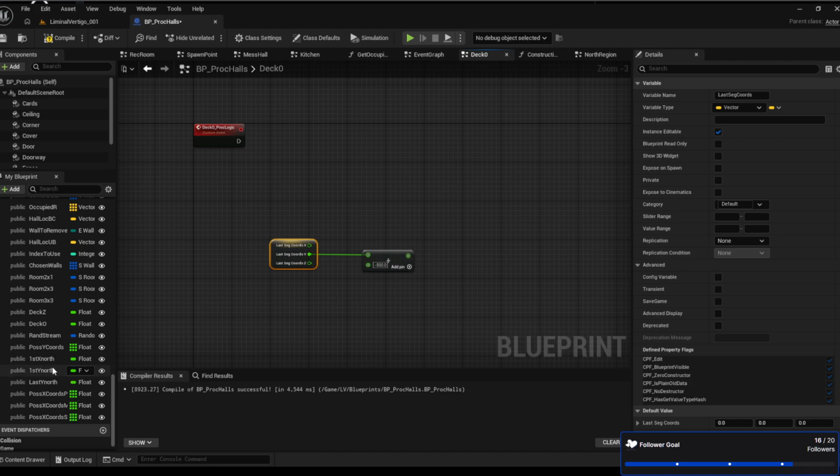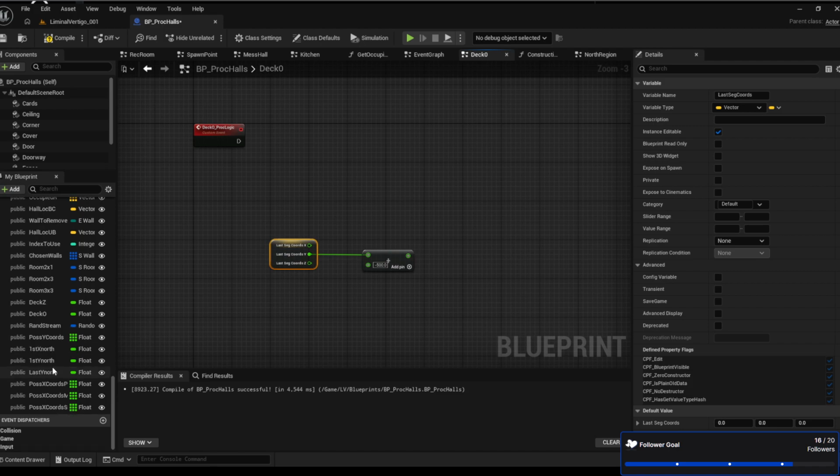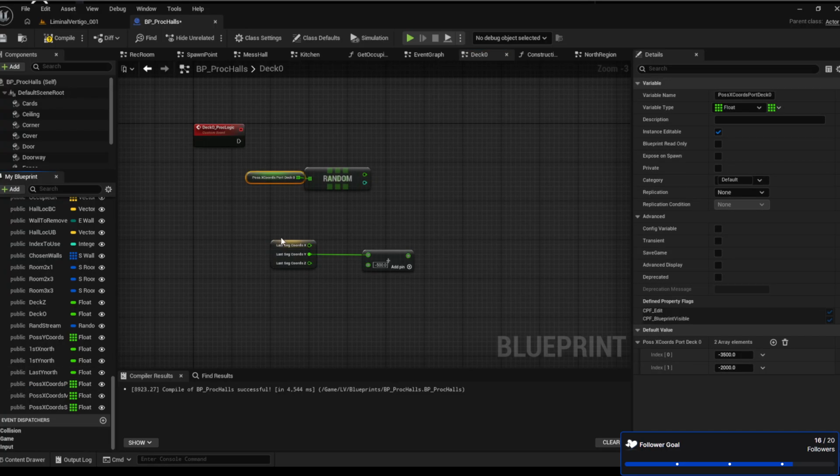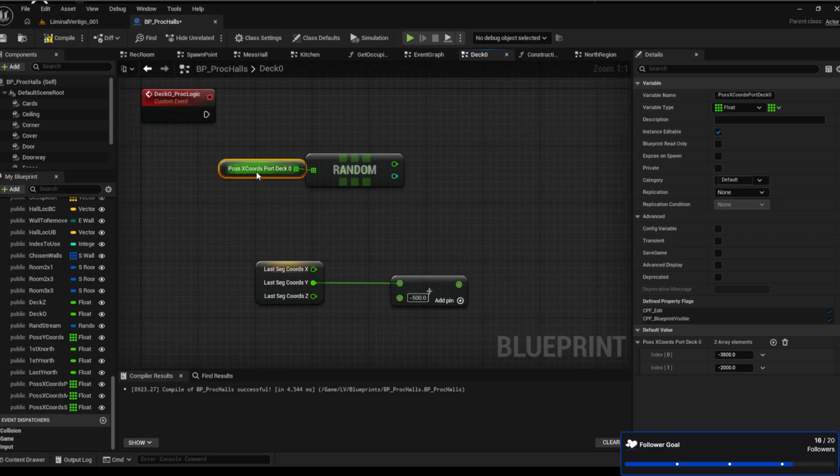I think I need to create some new variables as well. Okay. Anyhow, let's see how to do this. So let's go with, this is an array. Let's go random array item. Let's drag this one in there. Okay. So it will either choose this or this.